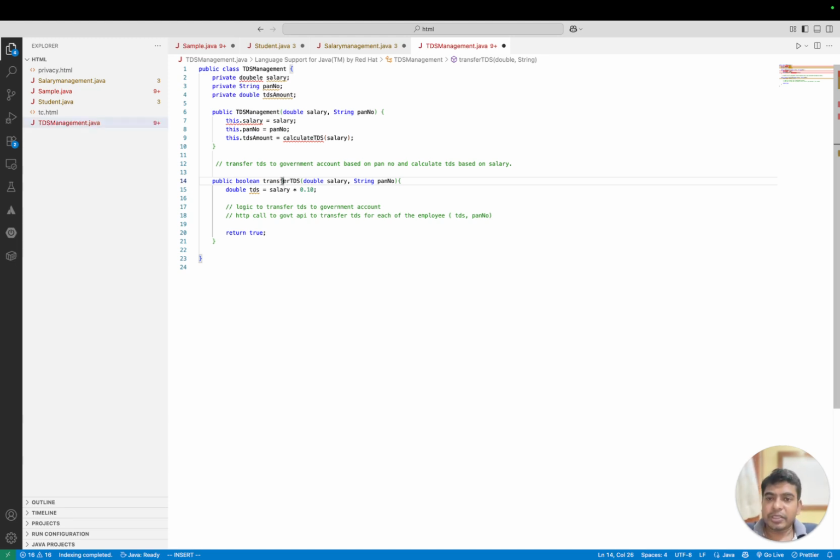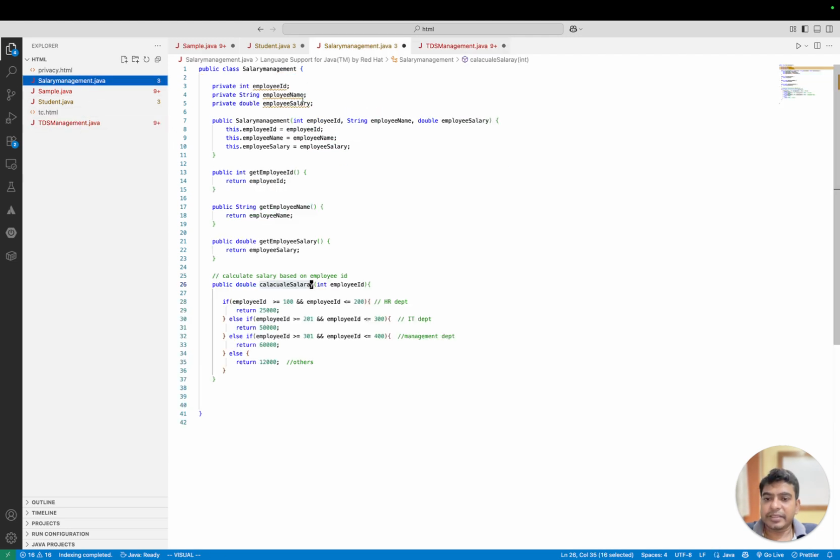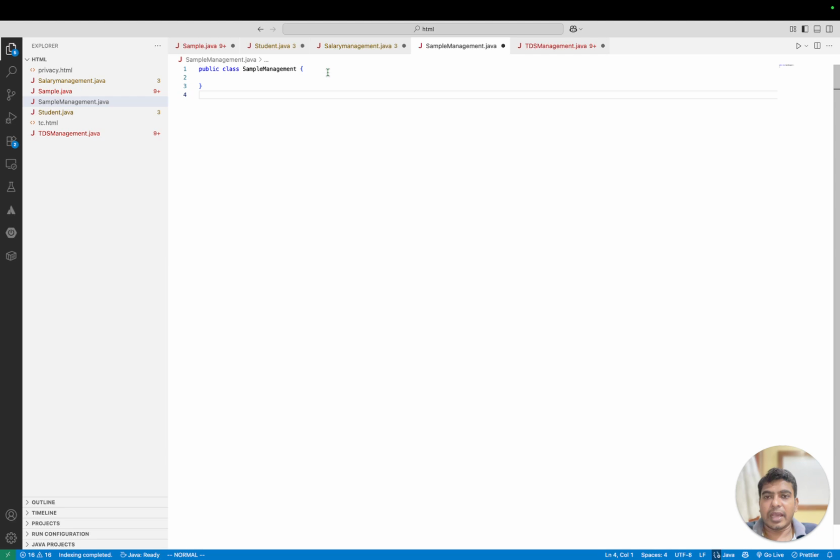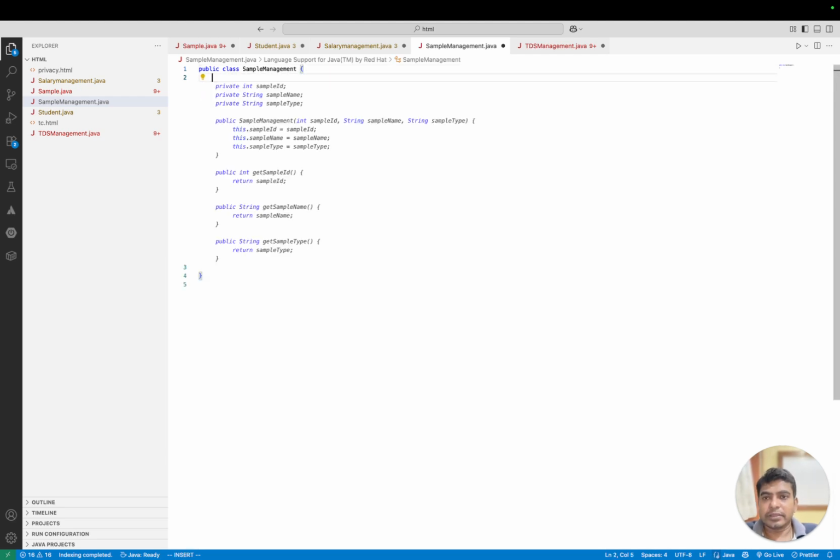Now even here I am just keeping it simple for understanding purposes. I am going a little bit high level. So transferring TDS is work that is the responsibility of the TDS management class, and the salary management class is responsible for calculating the salary. And then I have a sample management class, the class that will handle this entire scenario, right? I can use these two classes over here.